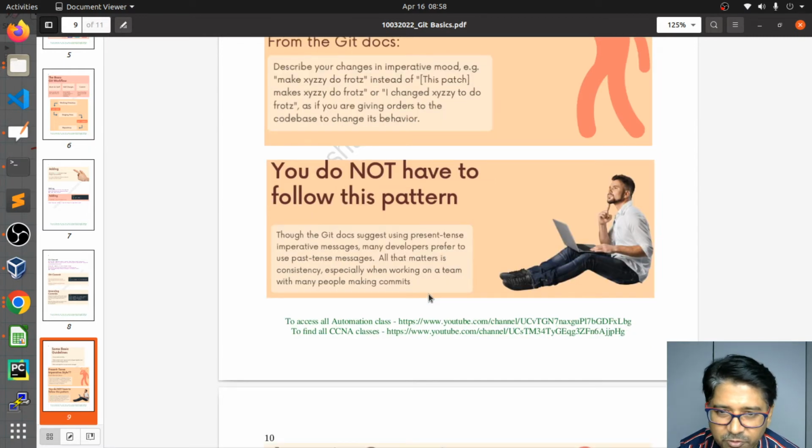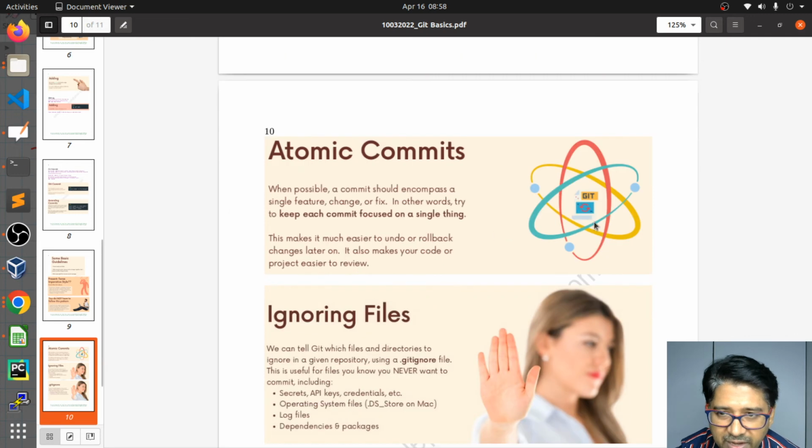Again, a different atomic commit. I just discussed why each commit should focus on one thing. That is how atomic commits go.